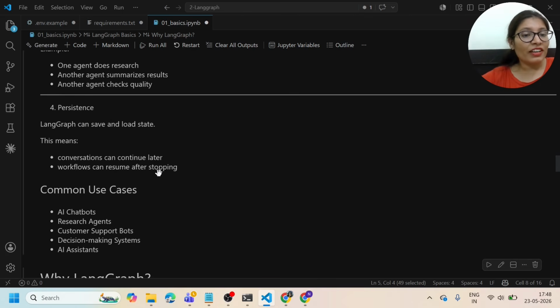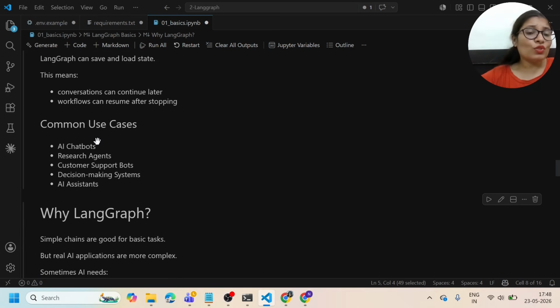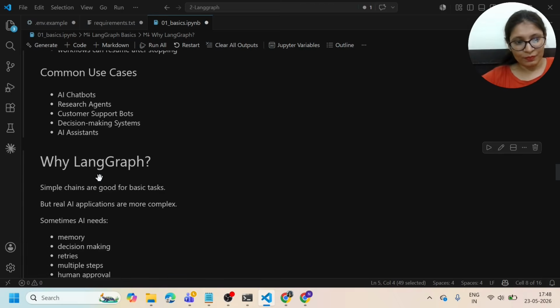LangGraph can save and load the states. This means a conversation can continue later, and a workflow can resume after stopping. So the use cases of LangGraph are AI chatbot, research agent, customer support bot, decision making system, and AI assistant. These are the use cases.